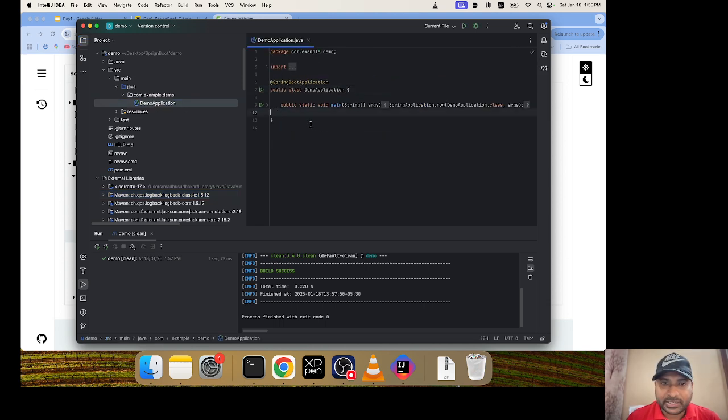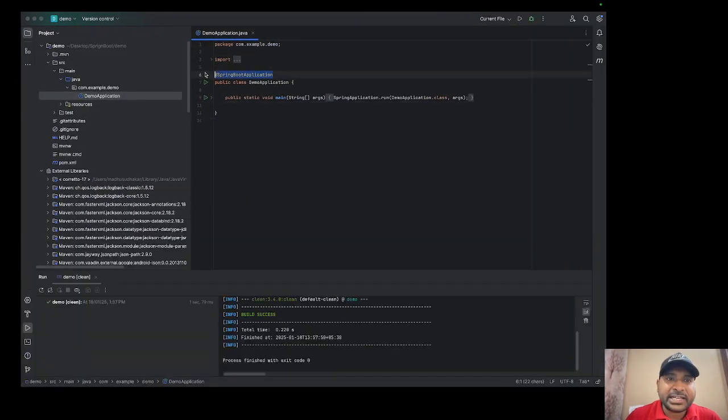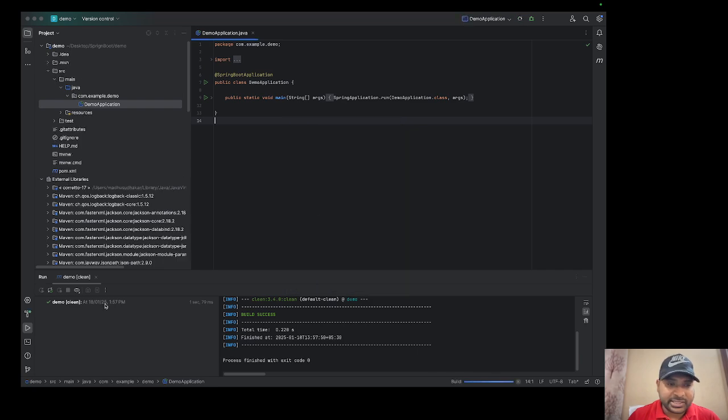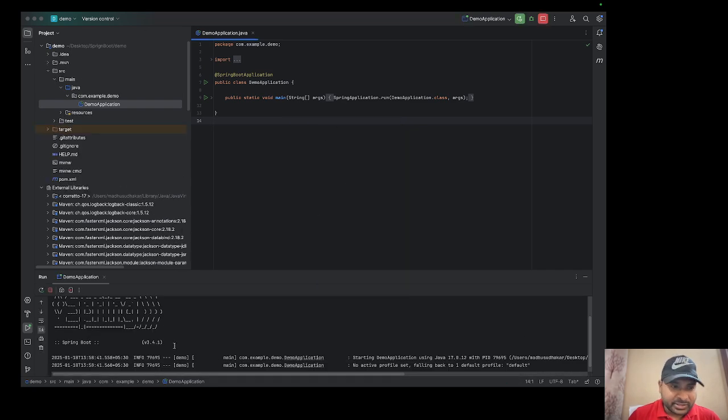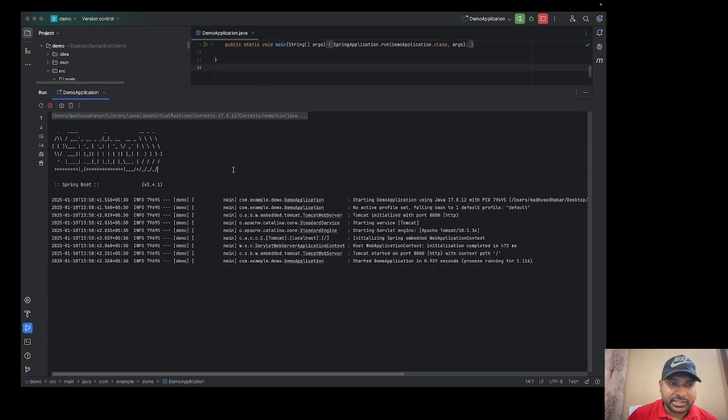This is the application, you see. This is the Spring Boot application. This annotation is responsible for running the application. Suppose you run this application, you see how it is. Yeah, it is running. You see in the demo application it is running, right? Yeah, this is Spring. You see the started demo application.